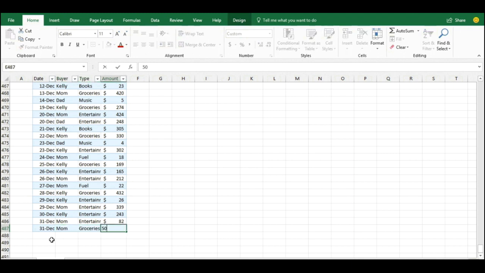Maybe she spent $50. You notice that it made one more row here, row 487. It dynamically, or automatically, updated the table range. The reason why this is so important is that if we make a pivot table based on this table, and we want to refresh it and see it updated with new information, it won't know about this new row unless you make this entire data set into a table, which we did.